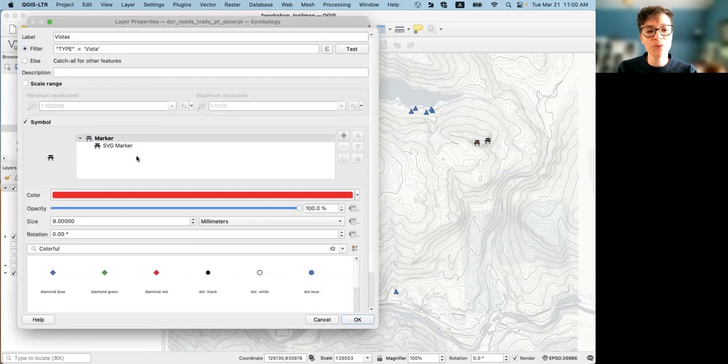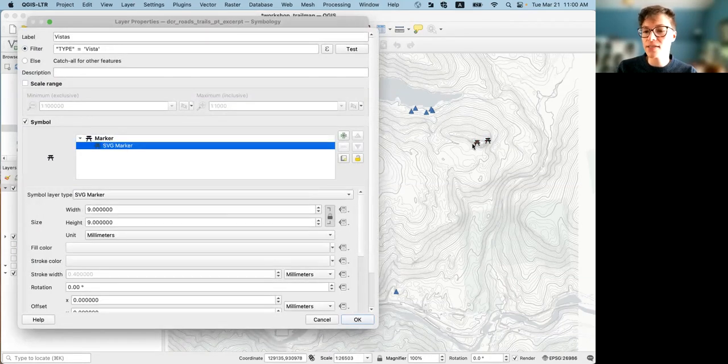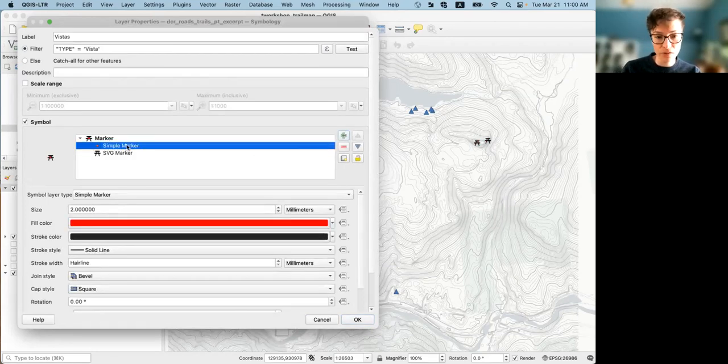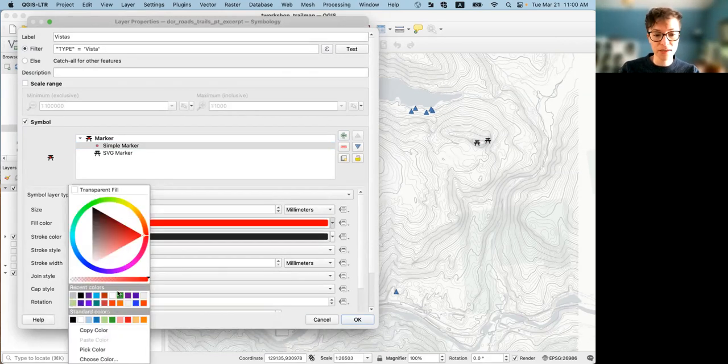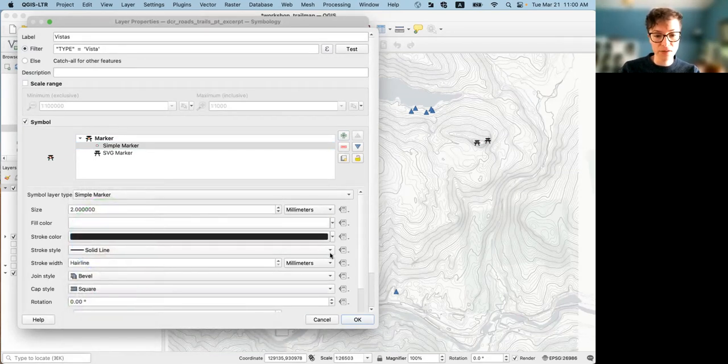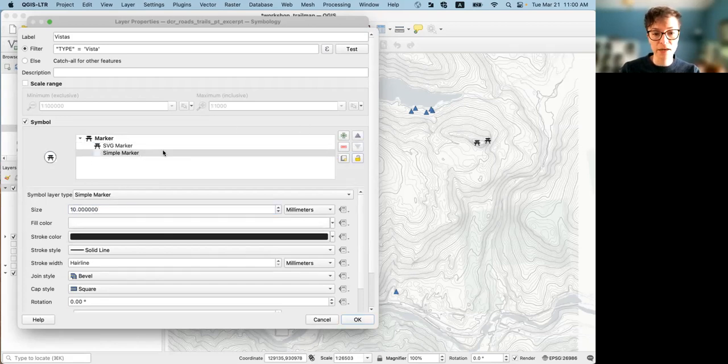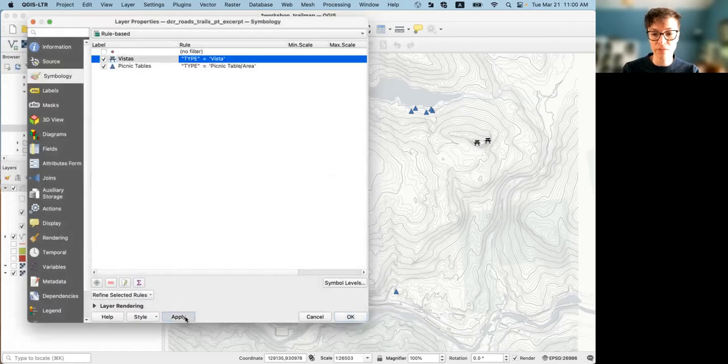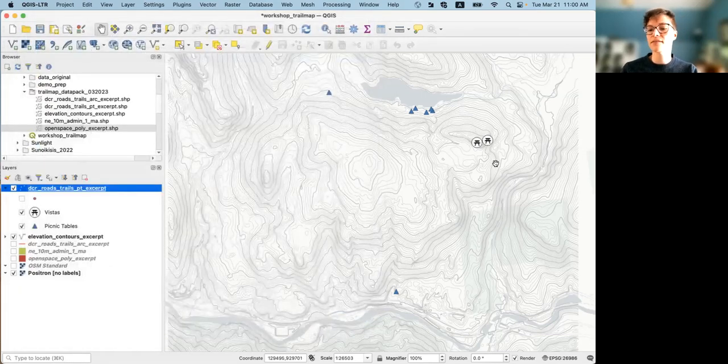And I can also do some cool things to that, like maybe I wanted it to stand out from the background a little bit. So I might add, behind my SVG marker, maybe a white circle. I can make the background white, and I can make it larger. And I can move it down below my picnic table. And so now I'm going to have my picnic table surrounded by a little white circle. Click apply. There. So that's a cool way to style custom point location markers so they look a little bit different.